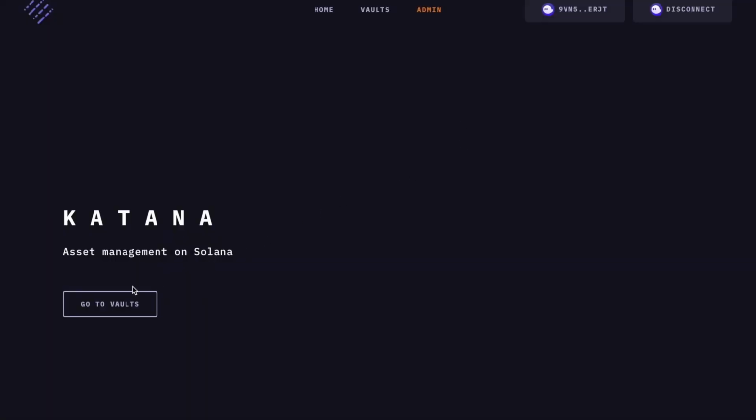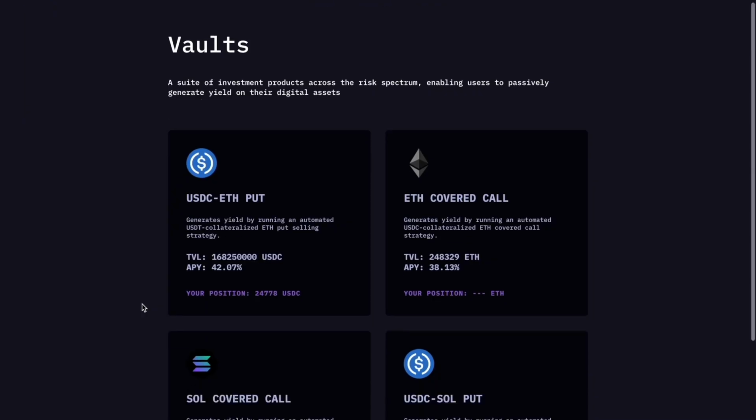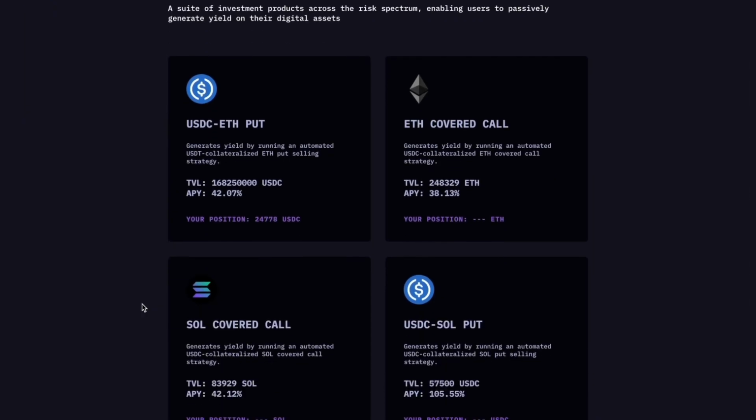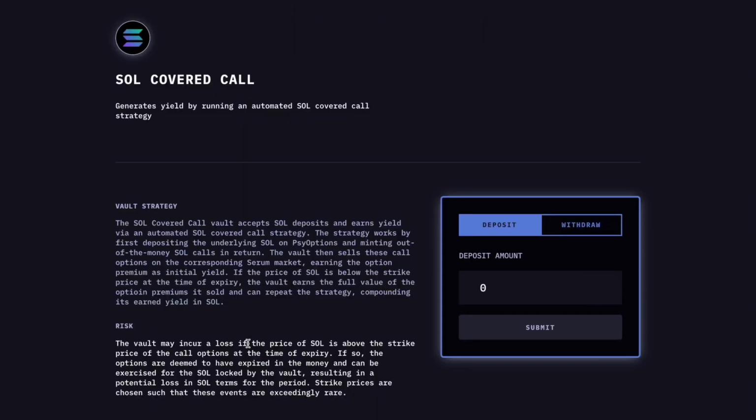We're first going to navigate over to our vaults. As you can see here, we have 4 initial strategies, 2 put selling strategies, and 2 covered calls. So we have a USDC ETH put, ETH covered call strategy, SOL covered call strategy, and a USDC SOL put selling strategy. Today I'll be walking you through the SOL covered call strategy from end to end.